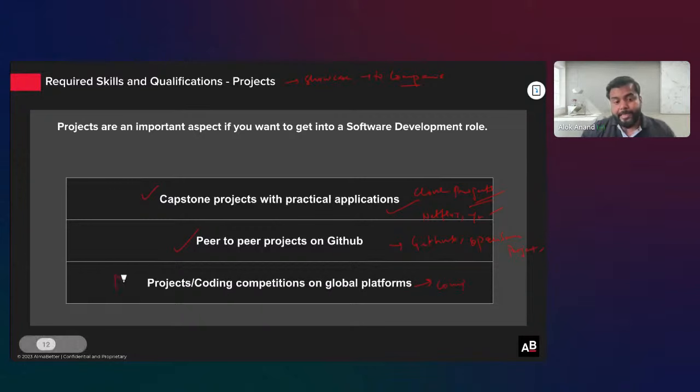Now, this is something I always mention to all the students and candidates who want to get into this field, right? Project and coding competitions on global platforms, you just search for them. I'm not going to recommend any platform, but you can just go and search. There are a lot of different platforms. You can just start with the basics, I'll give you one name, HackerRank. You might have heard about LeetCode, right? So let's focus on HackerRank only. Go to HackerRank, you will have JavaScript competitions, JavaScript practice problems.